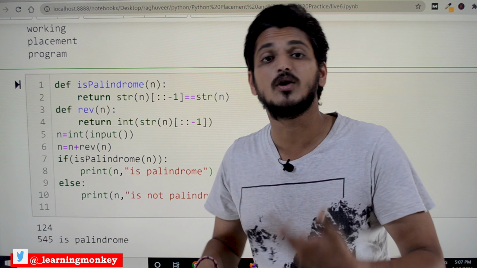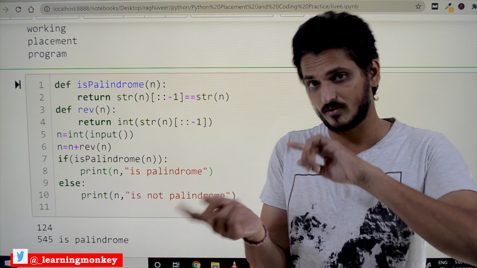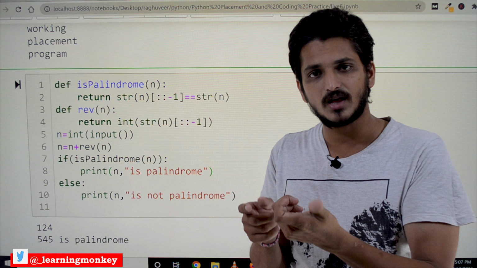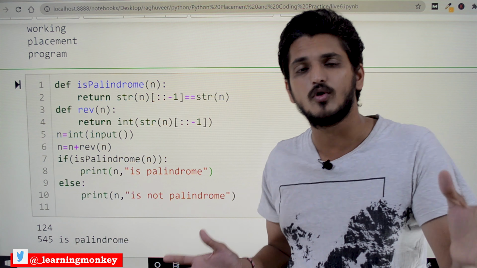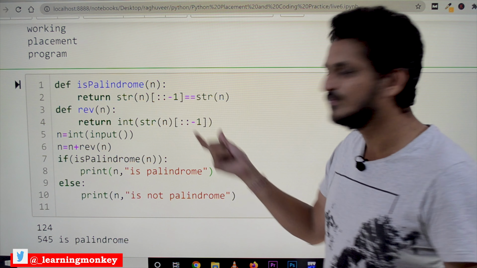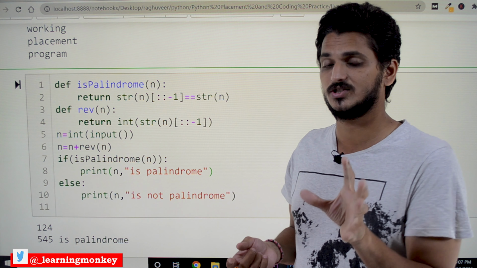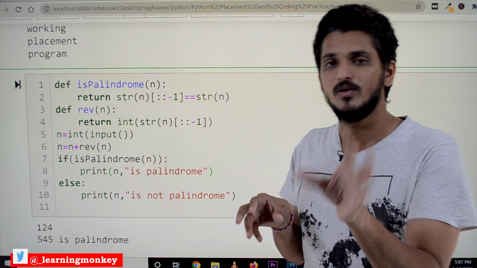See how simple the coding is. In order to write a program in C language like this, if you want to reverse an integer and add those two things, you have to write a lot of code, some 8 to 10 lines. But here it's a simple statement. That's why you have to understand all the methods and how to use them. Then only it will be easy.